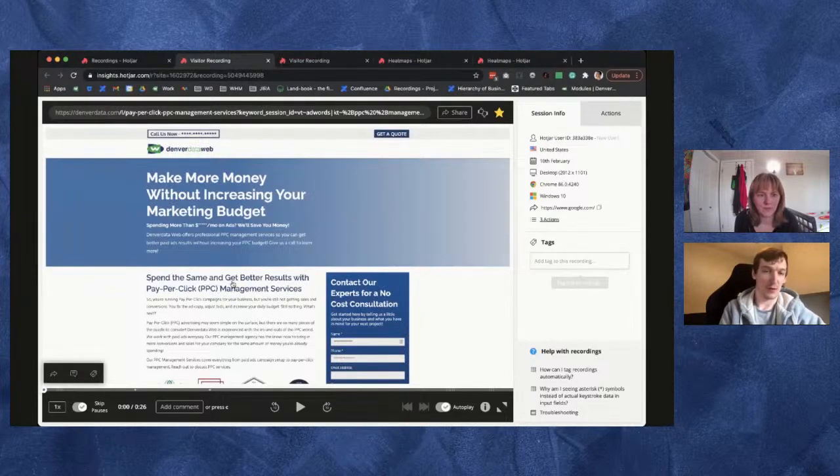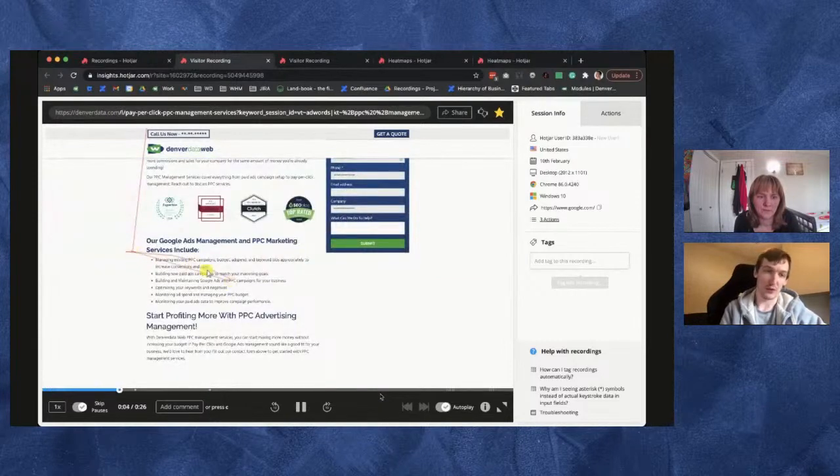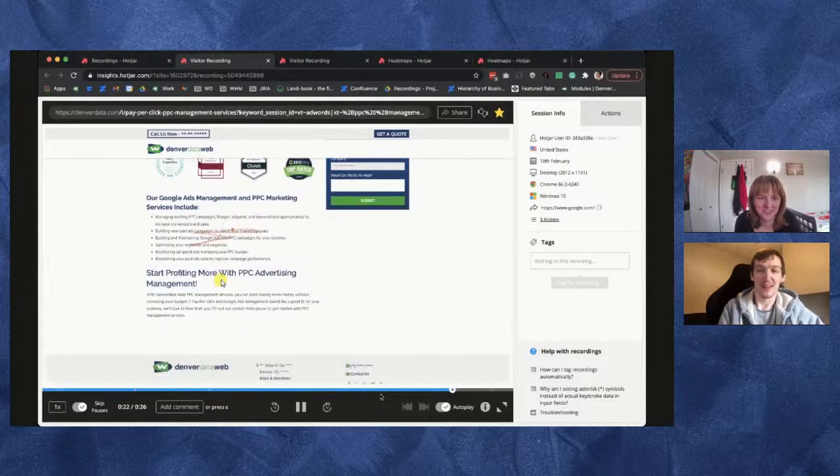And this looks pretty similar to your standard media player. You're just going to hit play, and you can actually see the user move around on your site with their mouse, click on things, read things. It looks like they're highlighting what they're reading. Yeah, we talked about that.